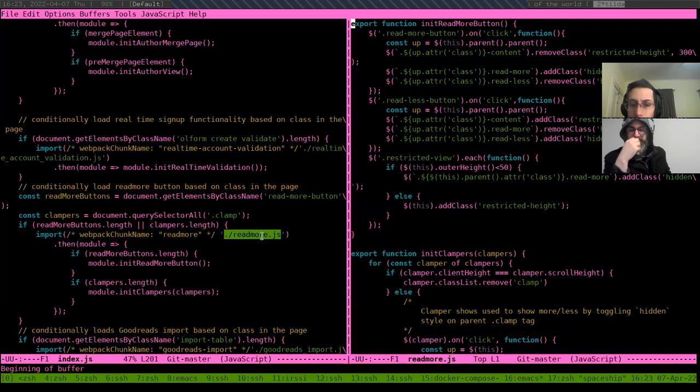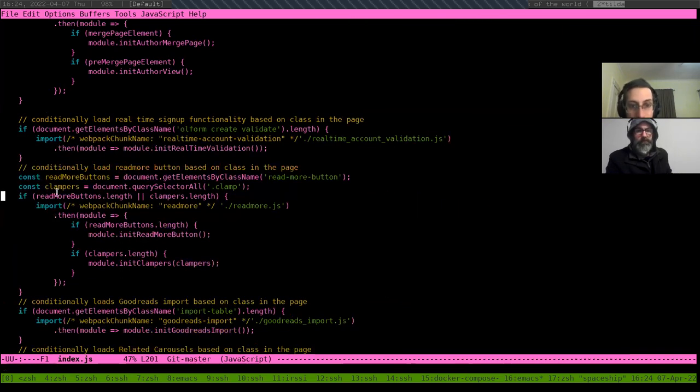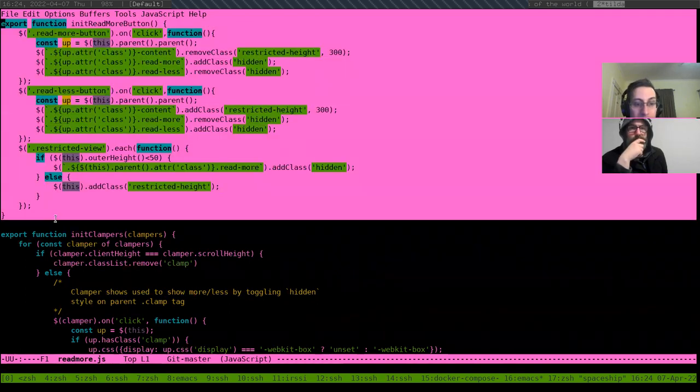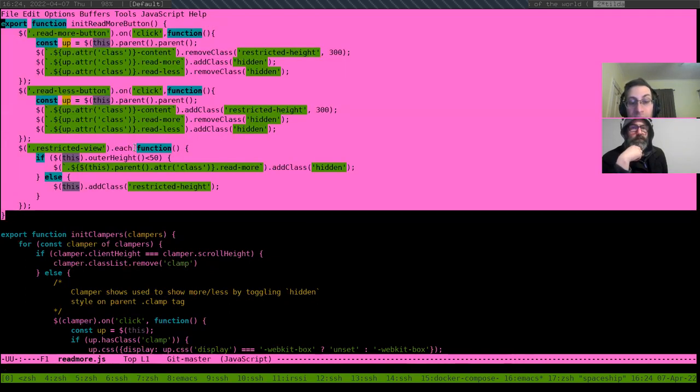In this case, though, what we're doing is basically saying if there are any components on the page that include either read more or a clamp, then conditionally we're going to load the JavaScript for read more. Is that right? Correct. That's correct. And then we run the initialization code, which is up here, if we find those components on the page. So this JavaScript could actually run on any page on Open Library. It's not just for the books page.